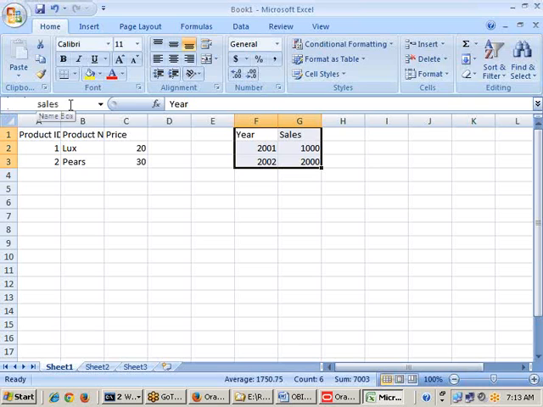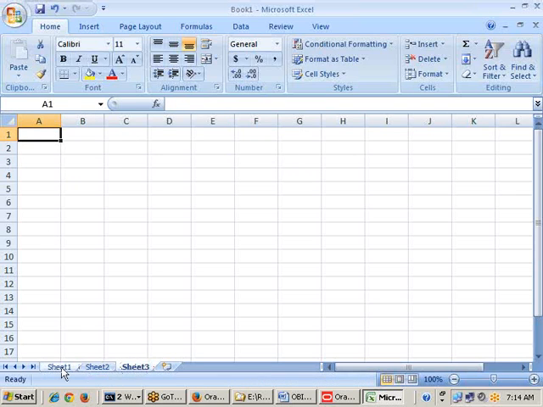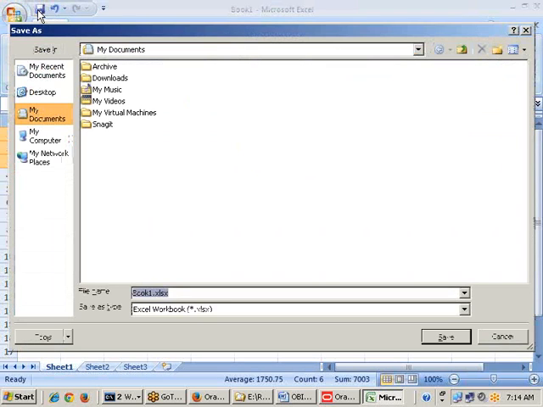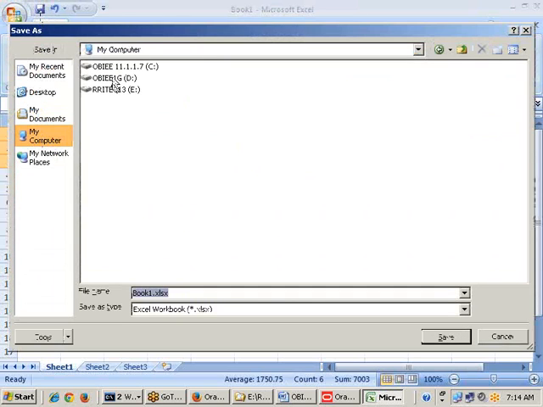Now we created an MS Excel workbook with 2 tables. If you want to create n number of tables, even sheet 2, sheet 3, n number of sheets, you can go ahead and create them. As of now, I would like to save this one. Click on the save button. Save into My Computer.